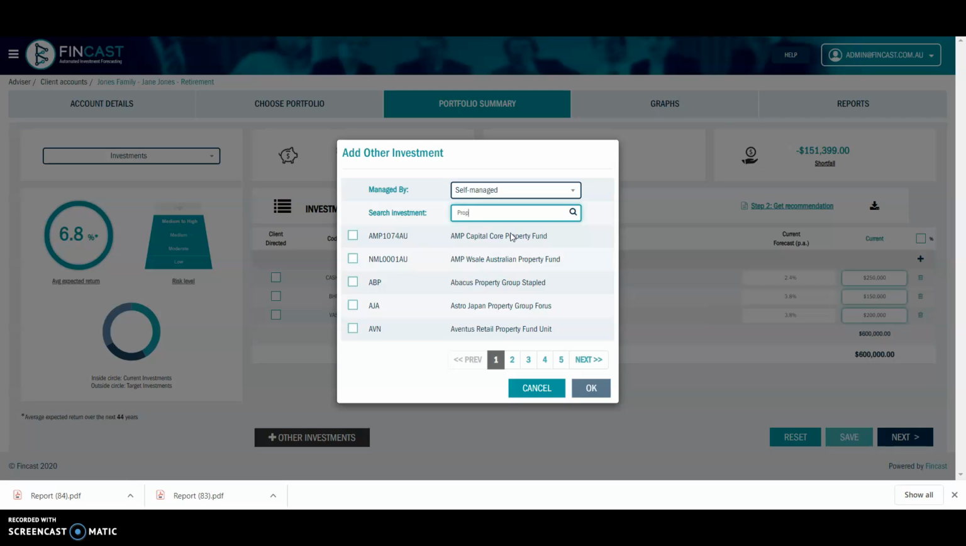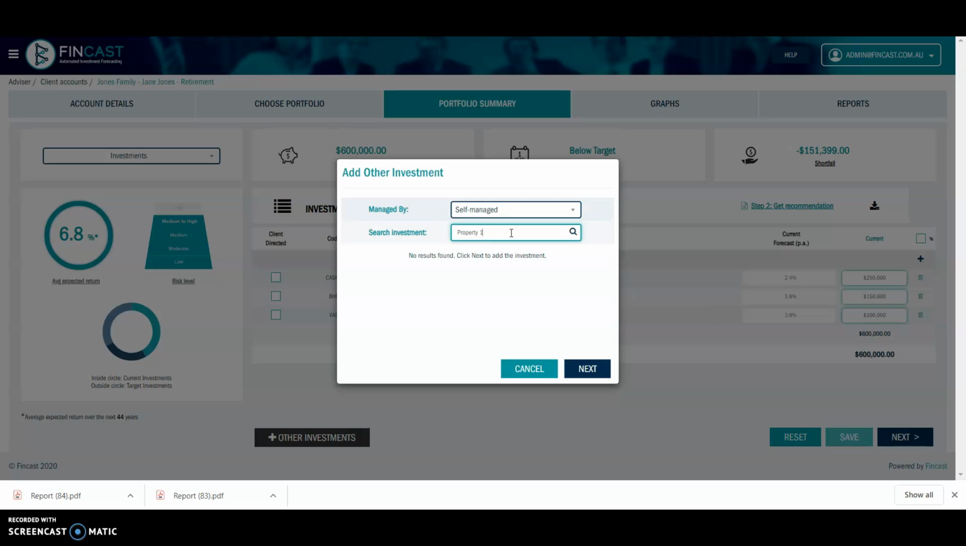So this is searching by the name or the code, but if you just type property 1, it's obviously no results there, so you can click next. But you might also want to call it the street name just to help identify the actual address of the property the client has. So it might be 28 Smith Street. So you could use that as the code and the same as the name, just for ease.